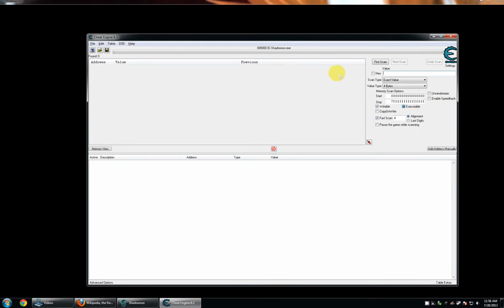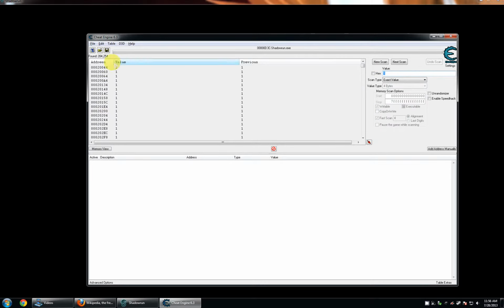So we go into Cheat Engine. We say I want to search for 1. Now I'm gonna click first scan and we're gonna do it. But again, the purpose of this example is to illustrate why you never want to search for 1s and 0s. So you search for 1, you get 285,000 values.